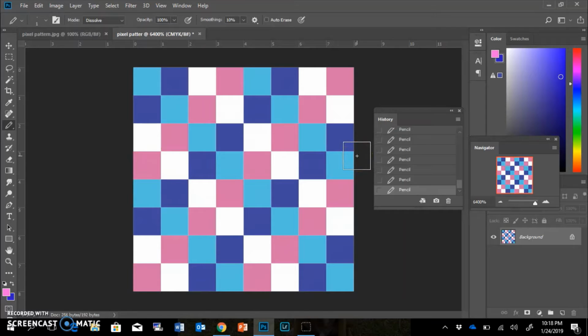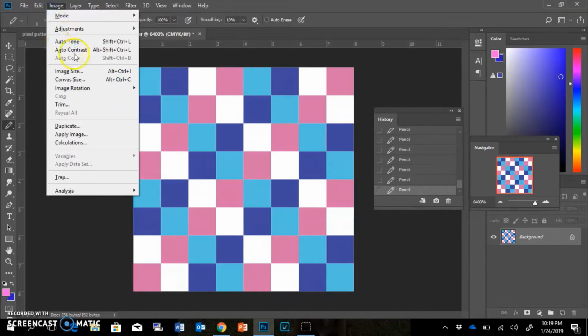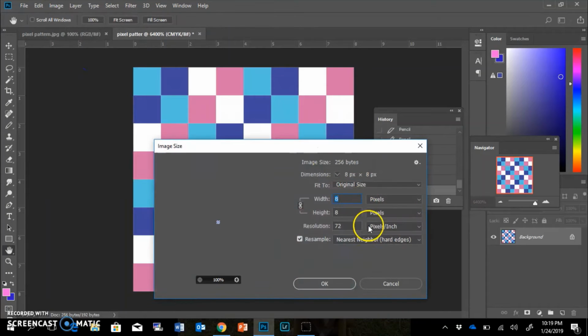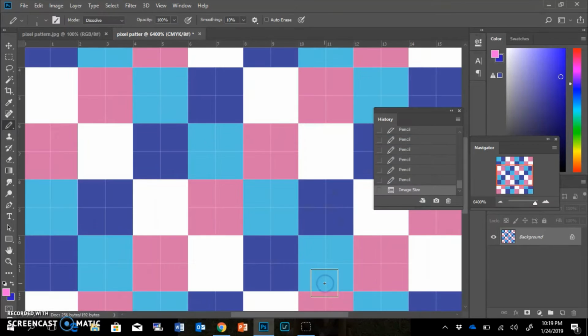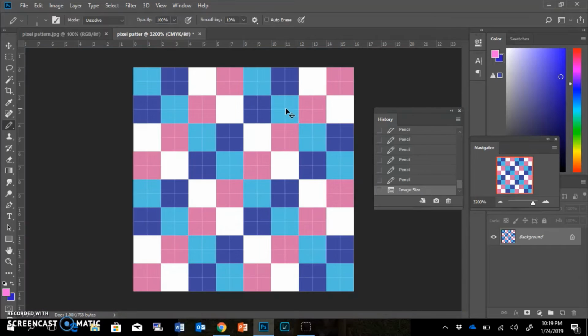So now, when I'm done building that pattern, I'm going to repeat the same step of enlarging. So I'm going to come up here, Image Size, and I'm going to double that dimension. So the 8 plus 8 is now going to become 16. And make sure it still says Nearest Neighbor, and I click OK. And you can see that this image just enlarged, but my pixel did not. So I'm going to zoom out to see this whole image.